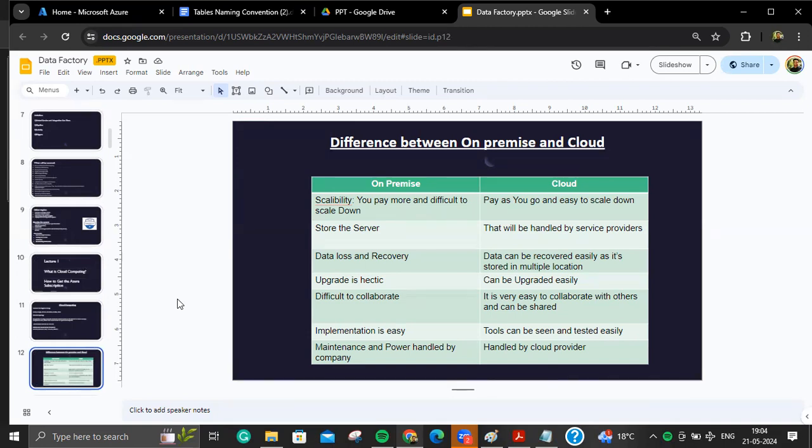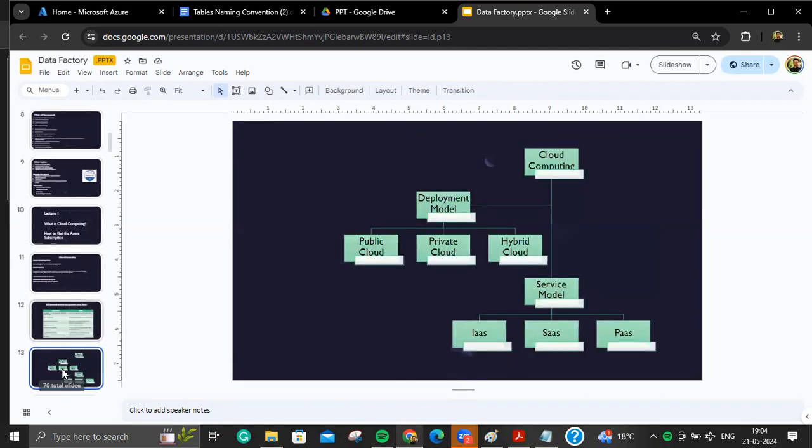The storage and everything will be handled by the cloud service provider. Data loss and recovery, suppose like some Russia-Ukraine war is happening. So if any disaster happens anywhere, then data loss recovery will also be handled by the cloud service provider. Upgrade is very easy, and it's easy to collaborate. All those points which we have already discussed are also written in this slide.